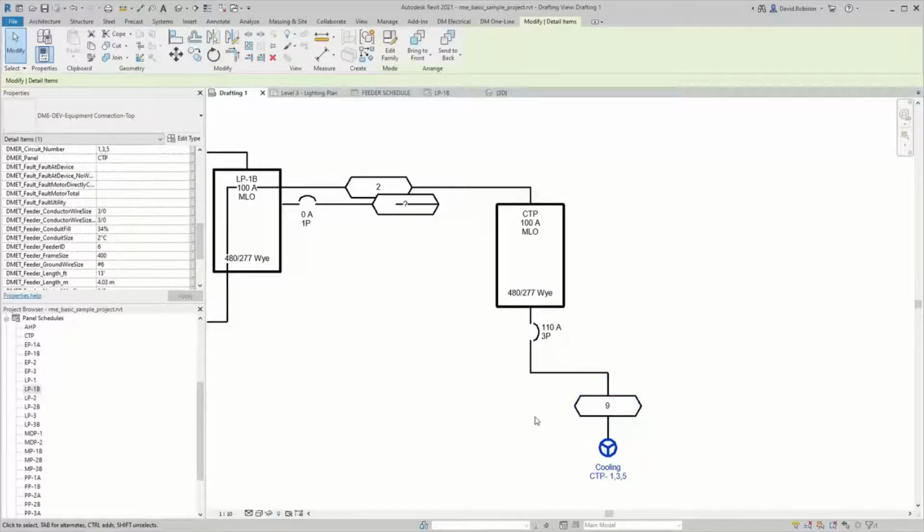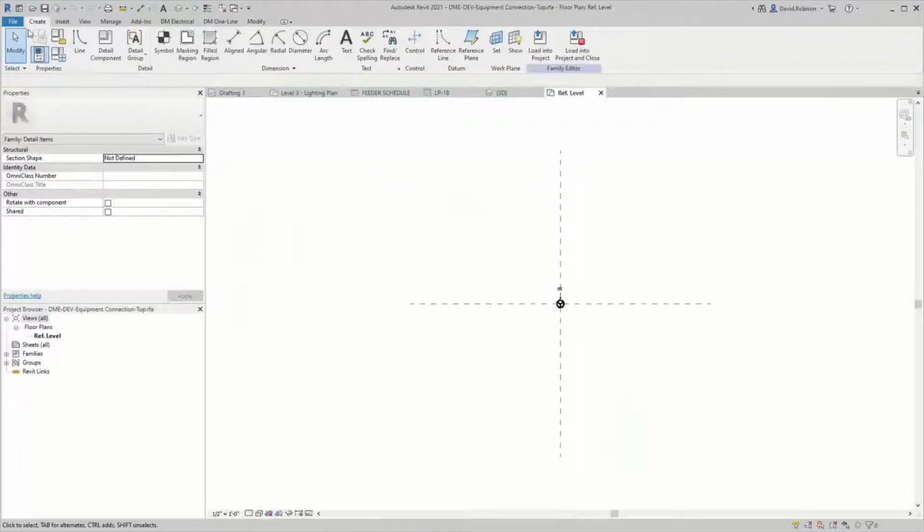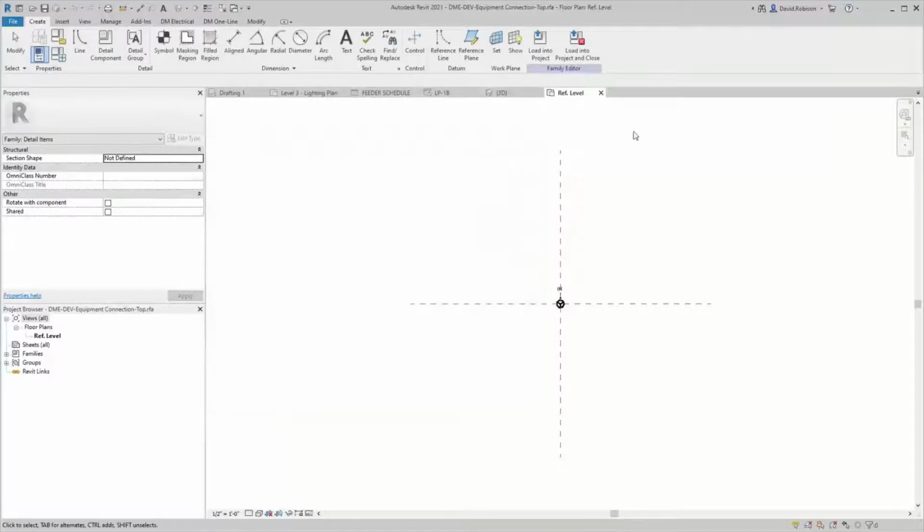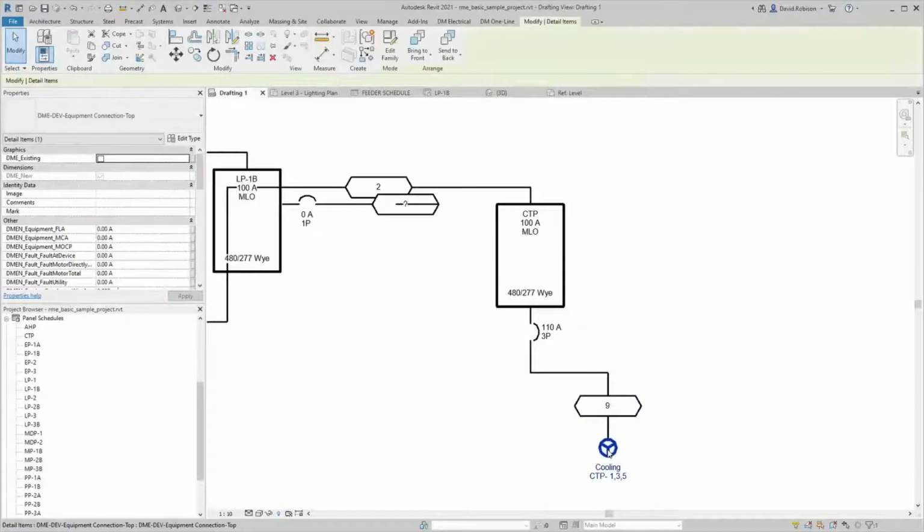And those do need to be added to the family. So you need to select the family, run Edit Family, go to the family types, get the shared parameter loaded here using all the Revit shared parameter stuff, and then load that back into your one line. And if the shared parameter names match, it will transfer the data over.